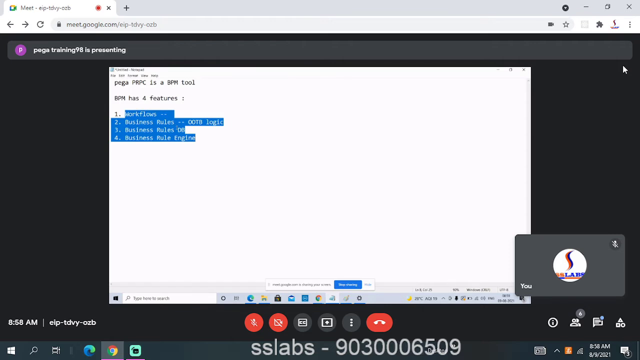Now, since Pega is called a BPM tool, Pega also has these four features. That's why it's called a BPM tool. Yes, Pega also has them, but the naming convention is different. Like these workflows, in Pega we call them process flows. And these business rules are called Pega rules.